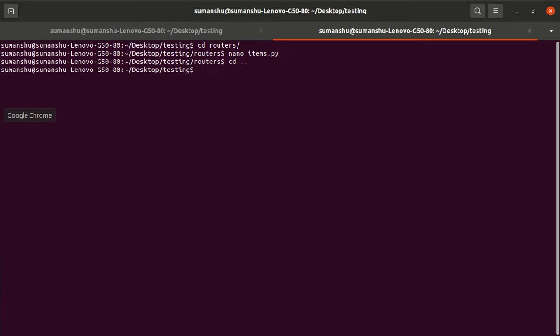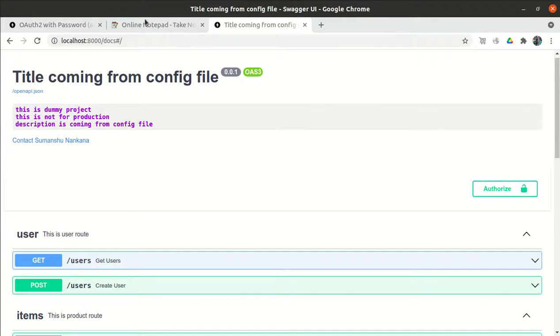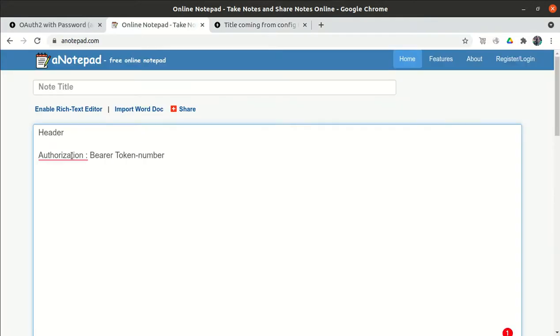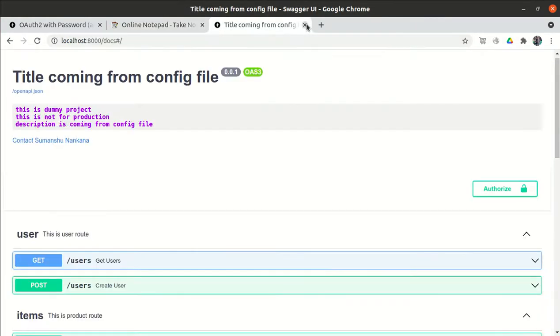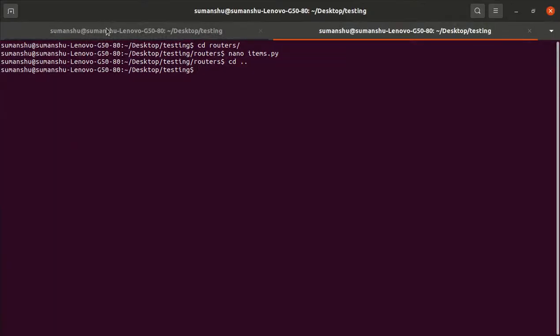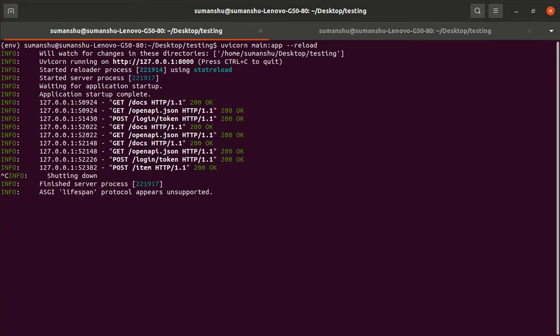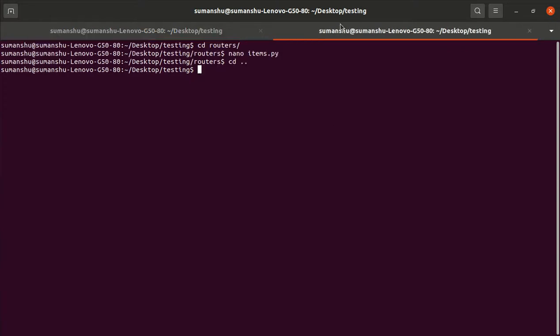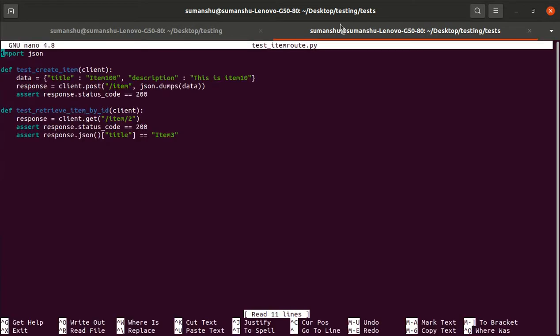So now we know we have to pass the information: authorization colon bearer colon token name, and it should be passed in this form. Okay, fine. So now let me terminate our application, and let's directly jump into tests, because we have to update our test item route.